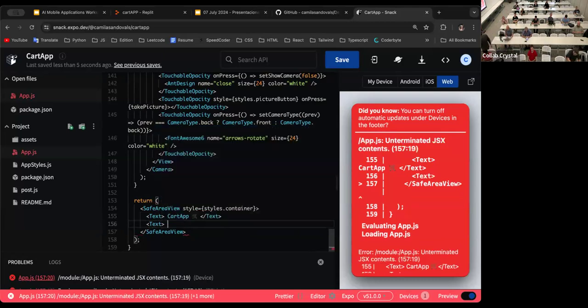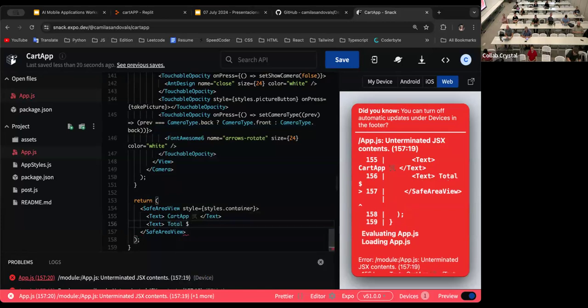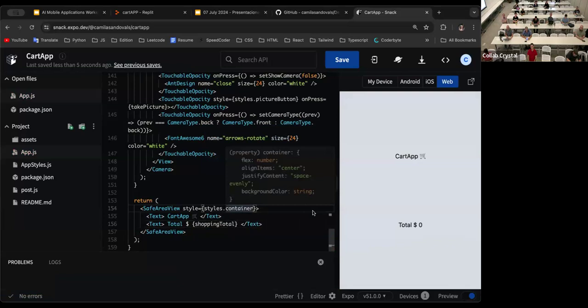I write the word total. I'm going to add a $ sign because it's a price. And then JavaScript, regular JavaScript. For the ones who know JavaScript, we're going to do open curly braces and then use our variable, which is shopping total, and then we close. And then you see here 0 because we initially set this to 0, right?